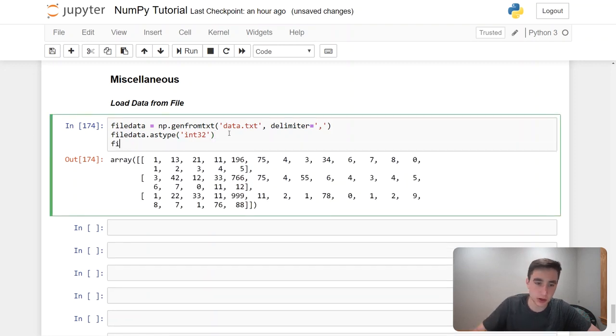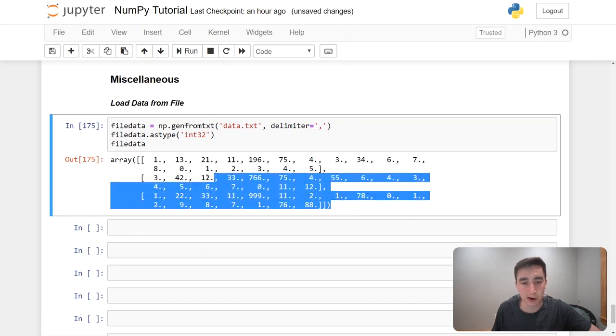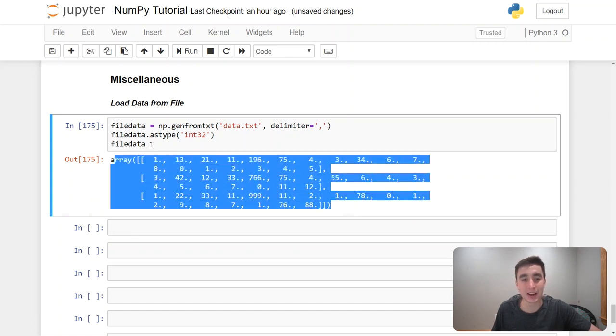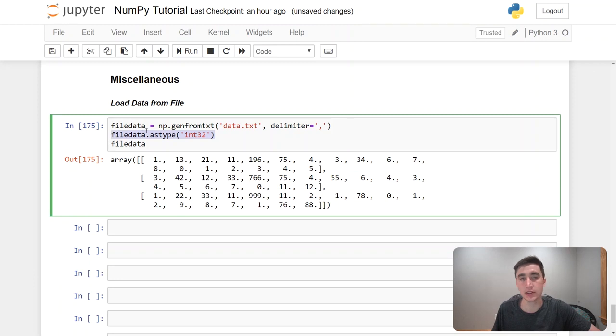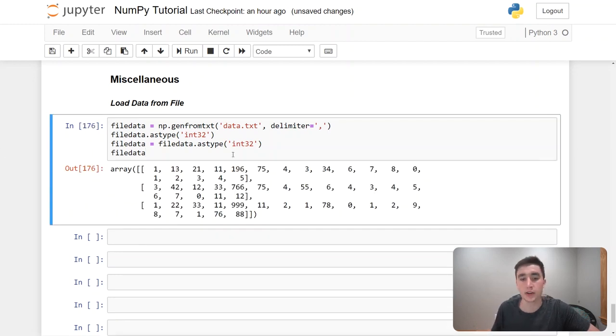And if I go ahead and print file_data now, it is back to what we had originally. And the reason it's back is that this actually makes a copy, because the float type and the int32 type are different sizes. It can't just copy everything in place. It doesn't really make sense to. So if I did file_data equals file_data.astype int32, and then printed out file_data, as you can see now, it's all integers.